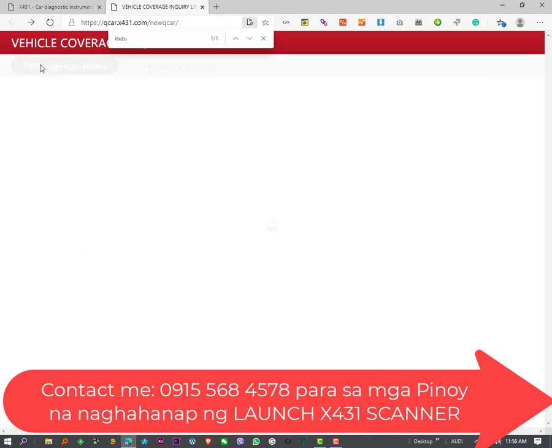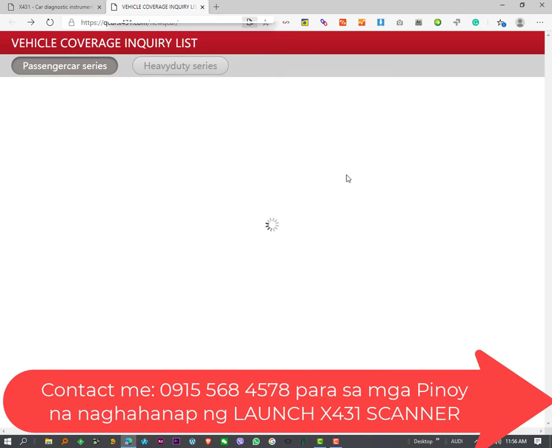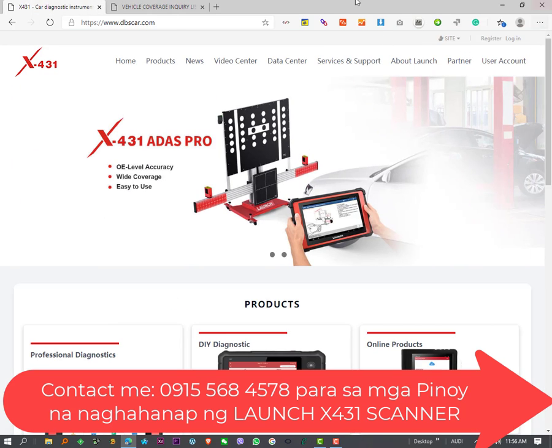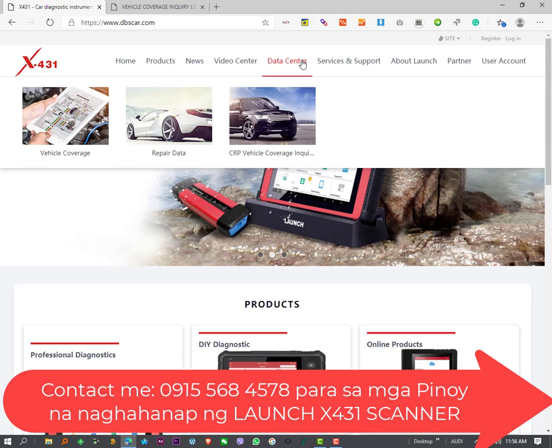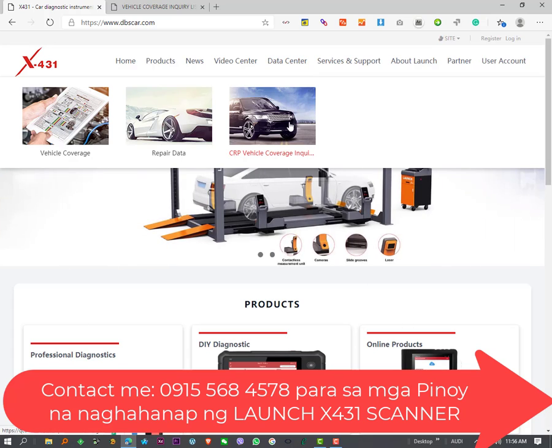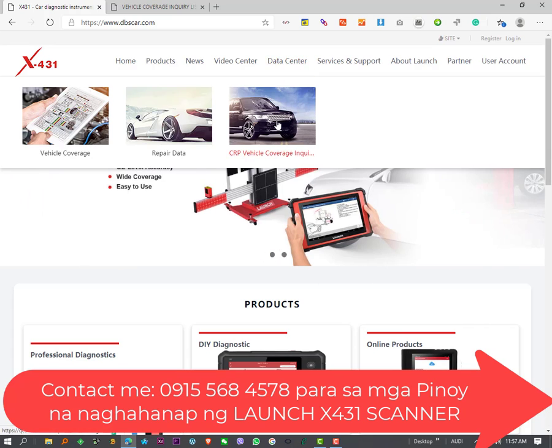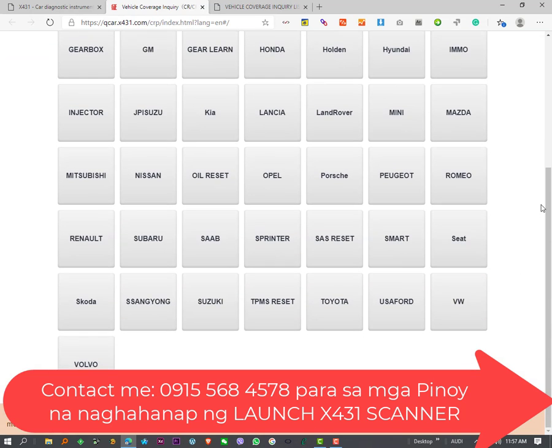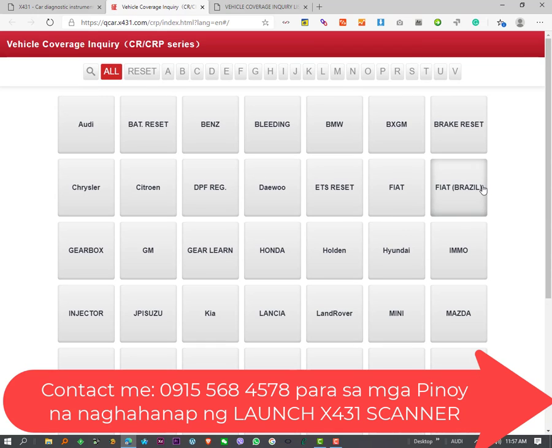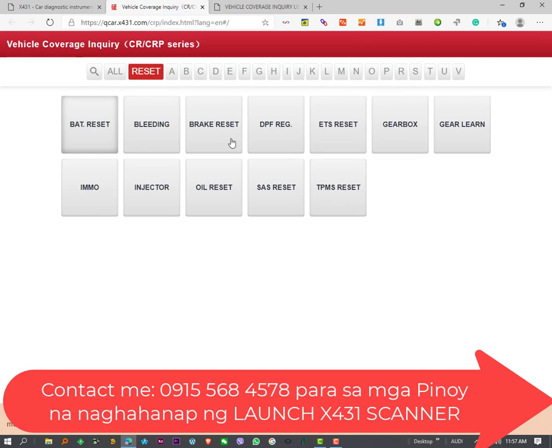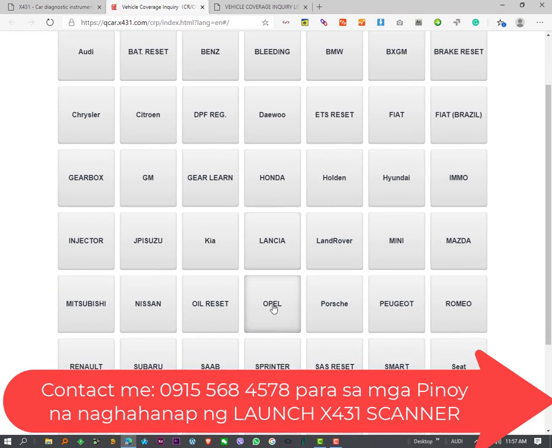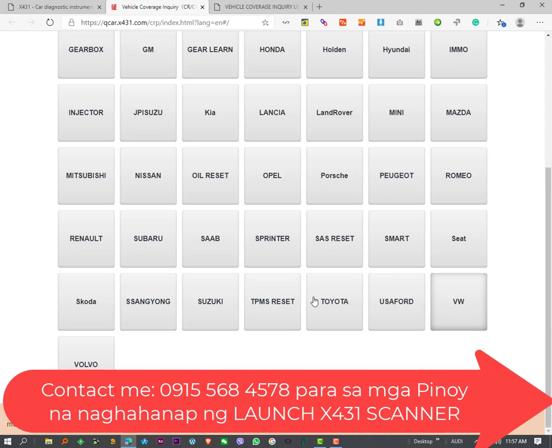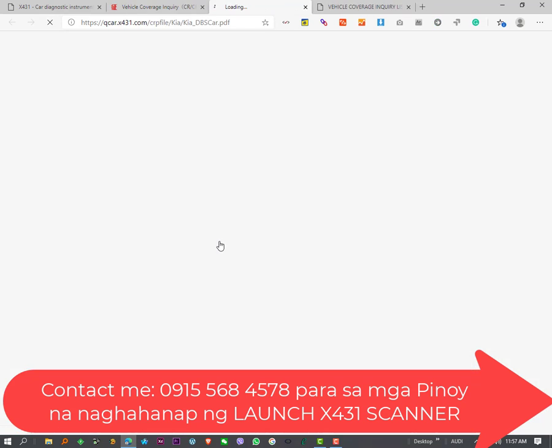Okay, now let's see the supported cars of Launch CRP vehicle scanner. Click the data center, CRP vehicle. The Launch CRP has no special function, only the reset, bleeding, basic reset, no special function. Example, let's see if there is a special function for Kia. There is no special function for Kia.